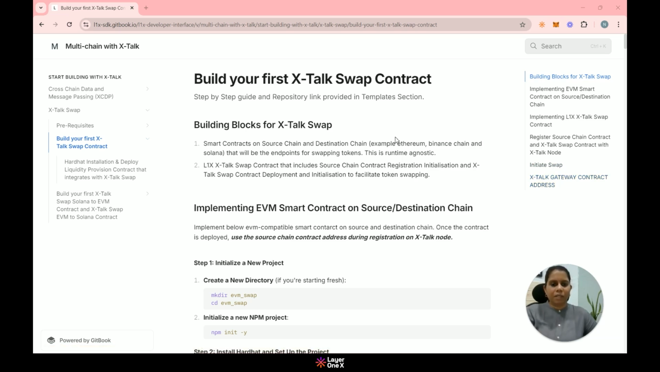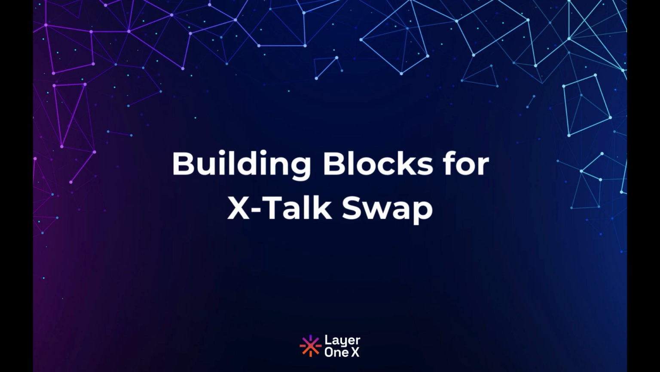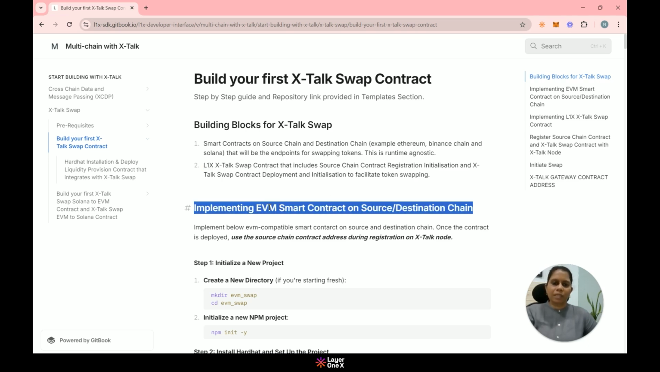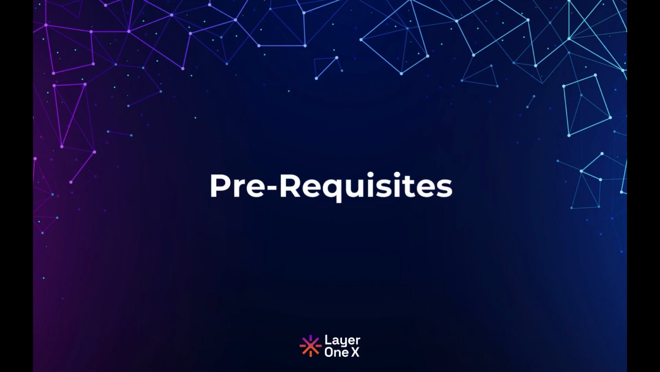So, let us start with building blocks for Xtalk swap. Source chain and destination chain smart contract along with the Xtalk swap contract serve as the building block for the swap. Before proceeding ahead to the next step, let us ensure that we have the required prerequisites installed.